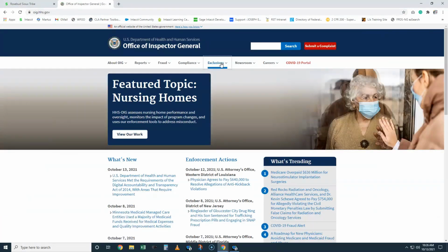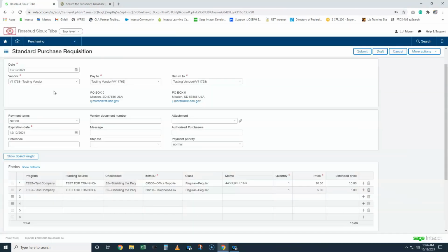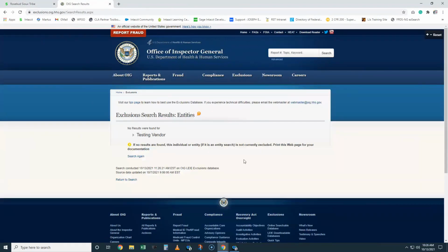We can come here, go to their online searchable database, and I'm going to search for my entity, which is testing vendor, which is just as it's entered into Intacct. No results, which is a good thing. If there was a result, that means testing vendor was determined to have violated some sort of rules out there, or they likely committed fraud on using government funds. So we need to be able to use this to attach to our documents.